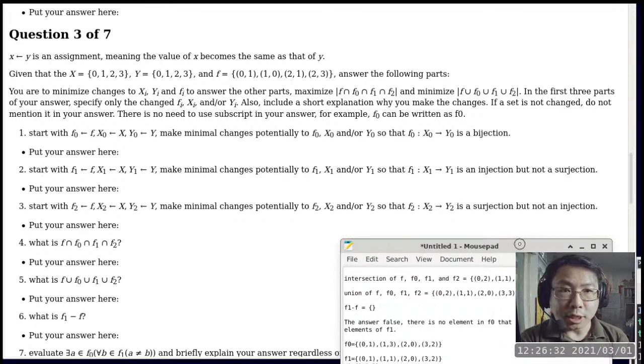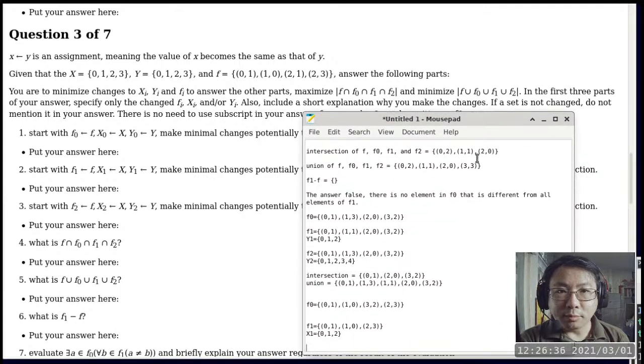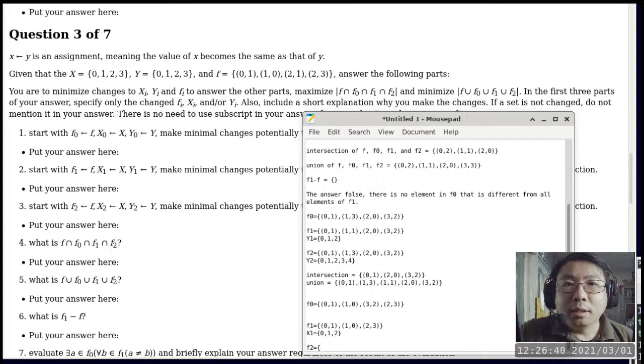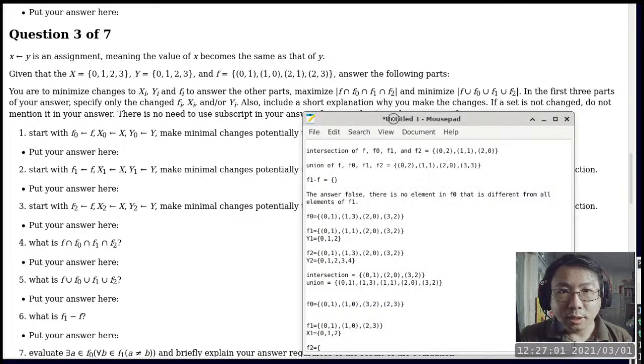We want a surjection but not an injection. Let's see what is the quickest and easiest way to make that happen. So we have 0, 1, 1, 0. We keep both of those. And then since we have 2, 3 already used in F0 and F1, we want to keep that one too. So that means we can introduce a 3, 3 into it.